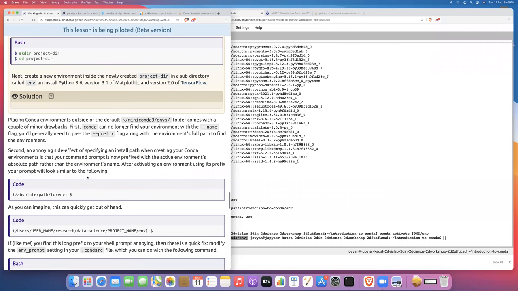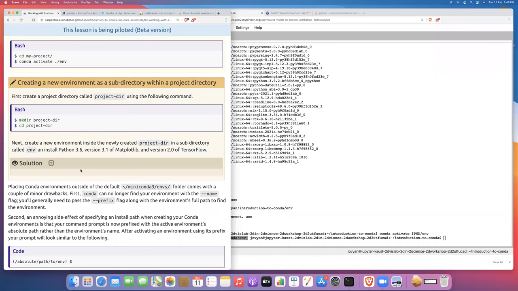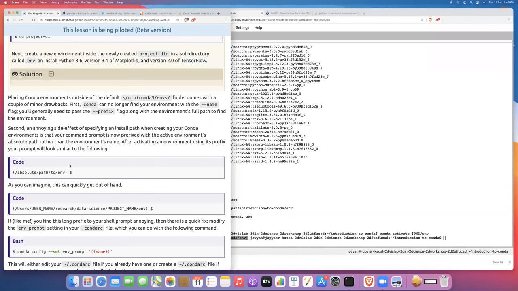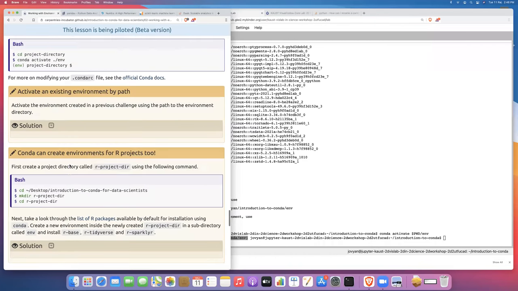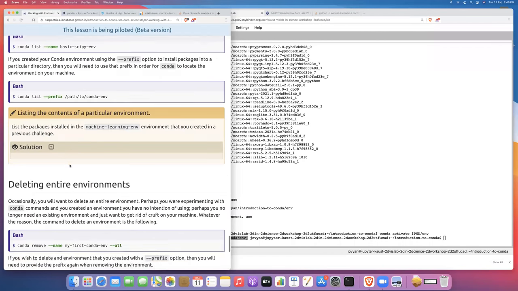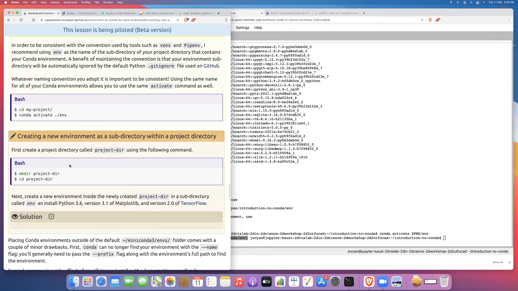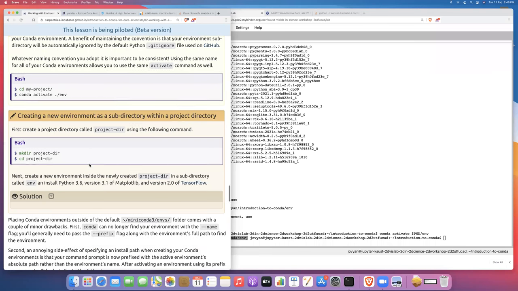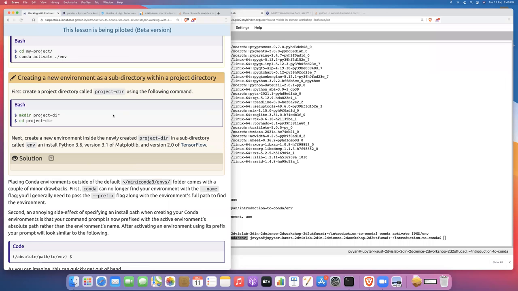Okay, so we're going to take our break in about 15 minutes, so at about 3 o'clock. So I'm just going to go ahead and push through to the end of this episode, and we'll take our break. So actually, in the interest of time, I'm going to skip this creating a new subdirectory within a project directory exercise. I'll leave that for you to complete later.